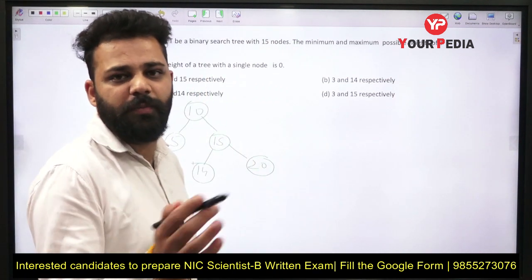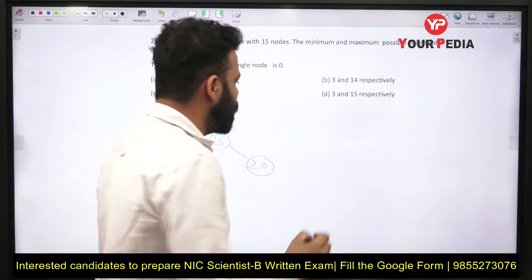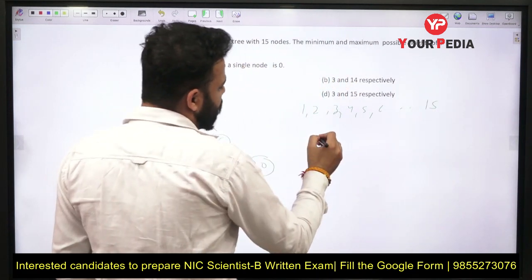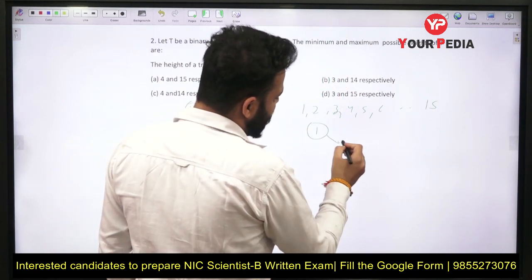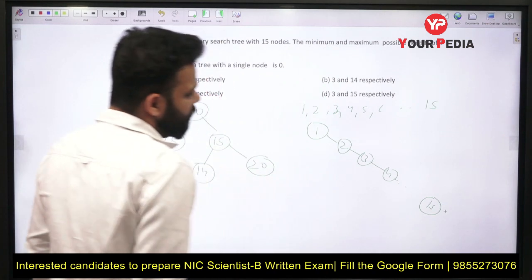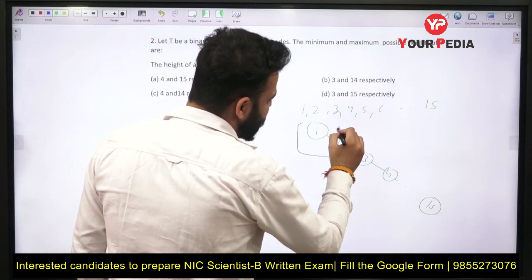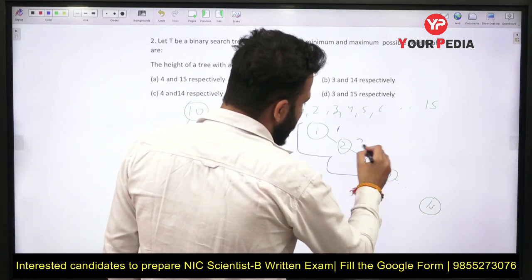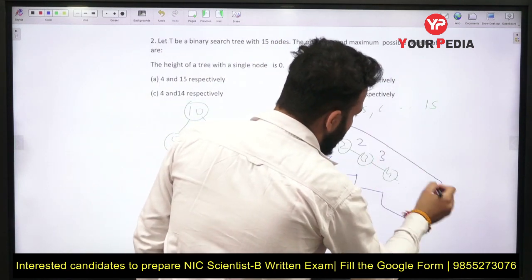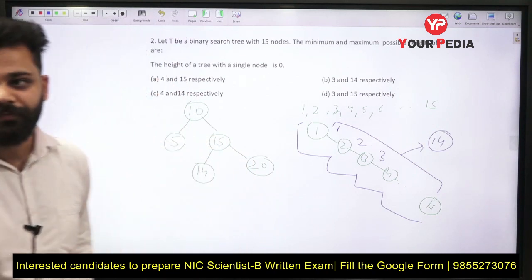Now let's say that the numbers in the array that you give to the binary search tree are in ascending order. So the array is 1, 2, 3, 4, 5, 6 up to 15. When the first node comes, 1 will be put here, 2 is bigger than 1, so 2 will come here, then 3 will come here, then 4 will come here and so on, up to 15. Now for 2 nodes, the height is 1. For 3 nodes, the height is 2. For 4 nodes, the height is 3. For 15 nodes, the height will be 14. So the maximum height that a tree can have is 14.